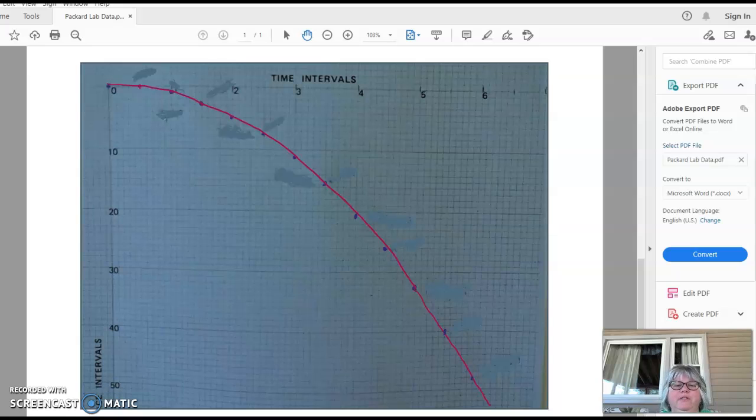Hi everyone, the purpose of this video is to work with analyzing our data from our acceleration virtual experiment. One of the files that you have in Schoology looks like this. This is the actual data from one of the experiments.